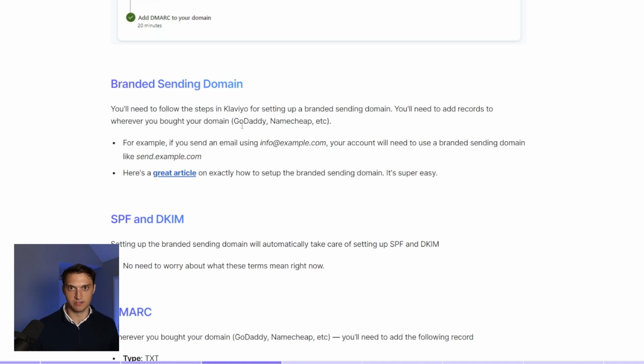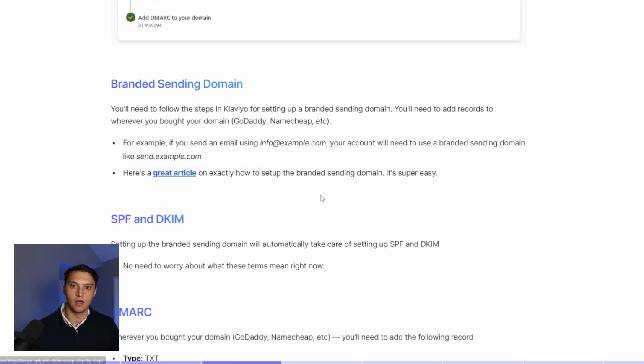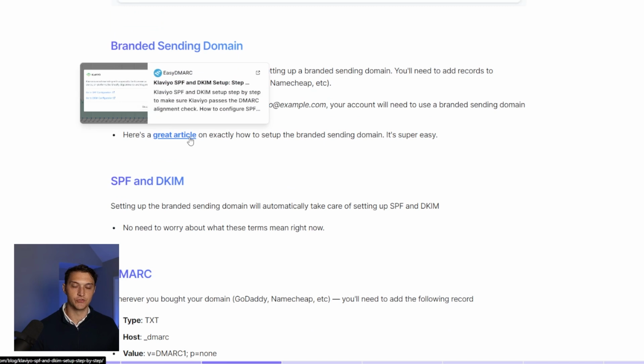You could get into a ton of details on this. It really doesn't matter too much. This article here is going to be linked, and you can see it's very easy to set up SPF and DKIM and all these other things. Here's a great article on how to do that. This document will be linked in the description.